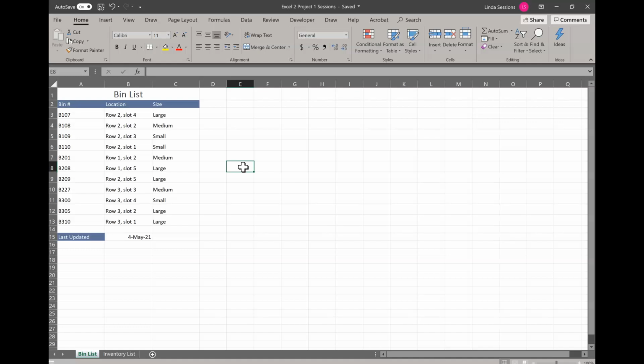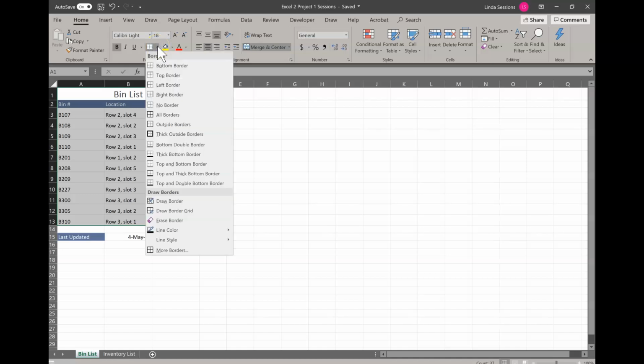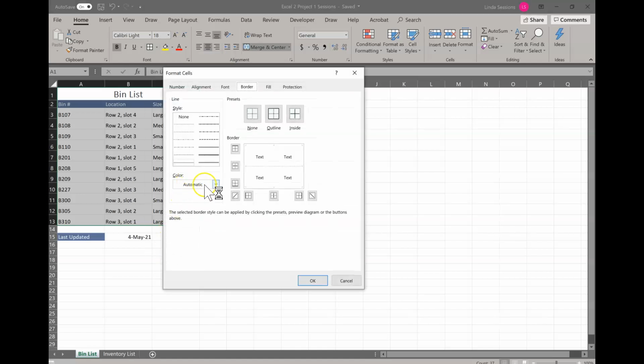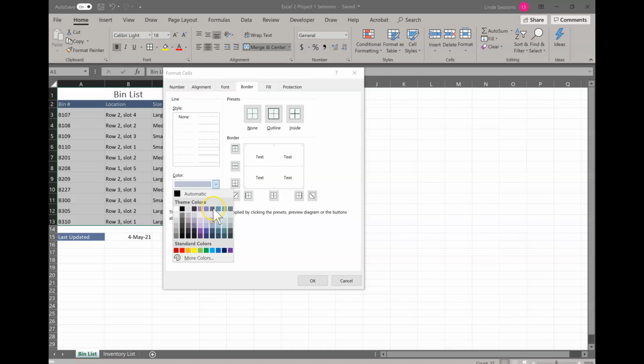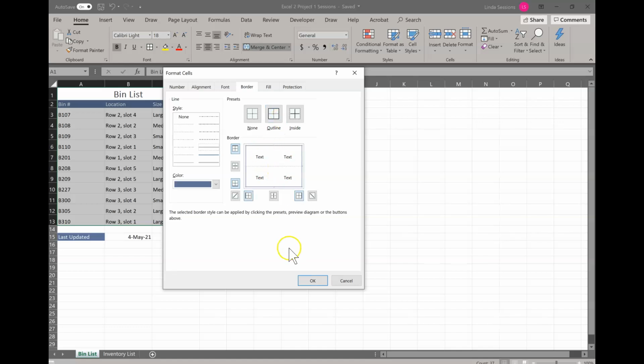We want to apply outside borders to the range A1 to C13. First thing we need to do is select that range. We're going to go to A1, hold down with our left mouse key and drag down to C13 to select that whole range. In the font area, we have our borders. Click on that border icon, and I'm going to come down to the bottom to more borders. We want our border to be the line here, and we want the color to be blue-gray accent 3. So we've got blue-gray accent 3, and we want it an outline. We want it to go on everything. Then we're going to say OK.